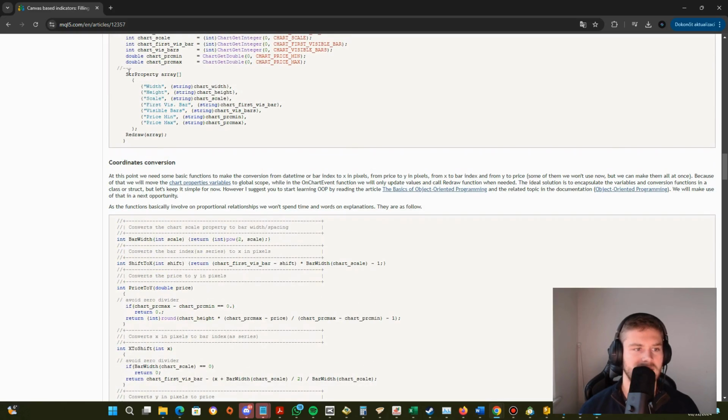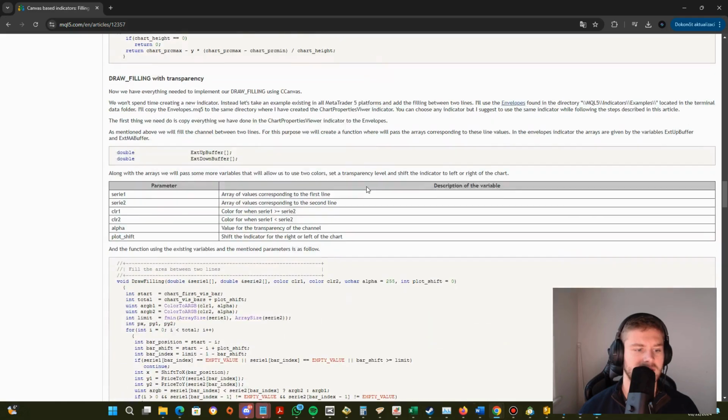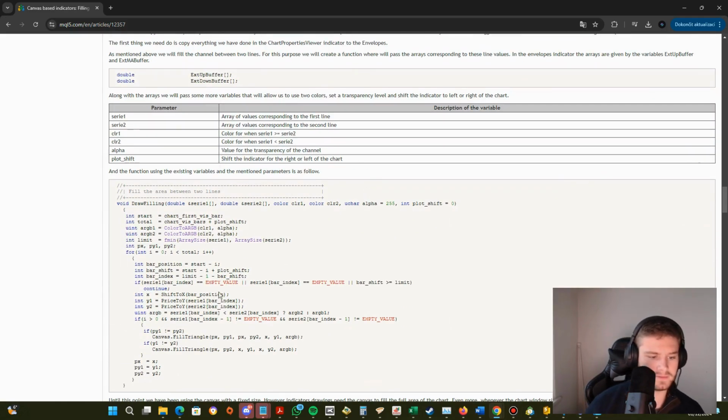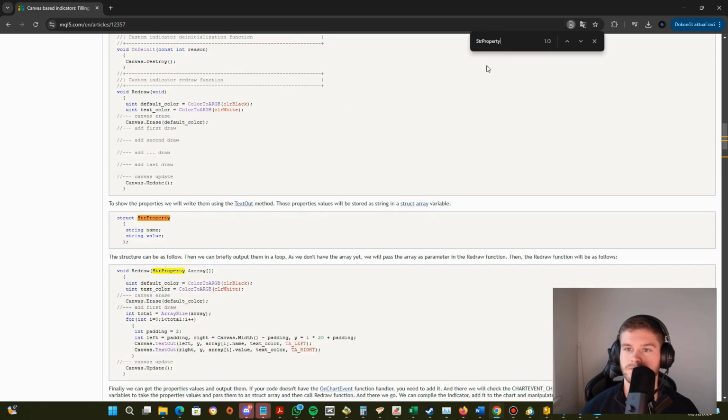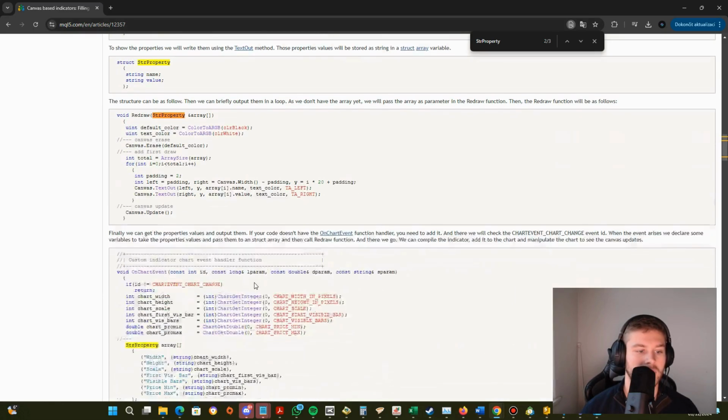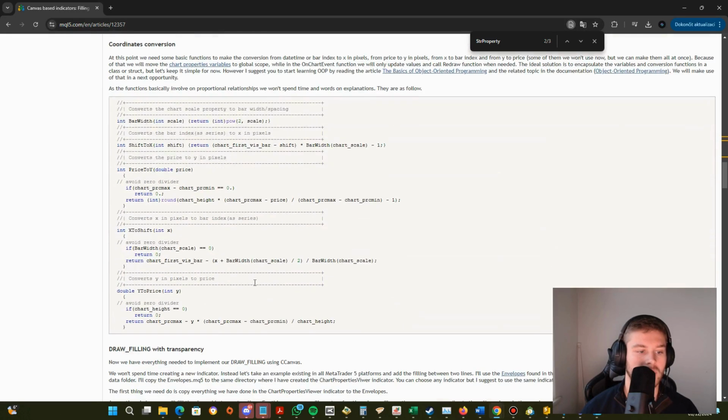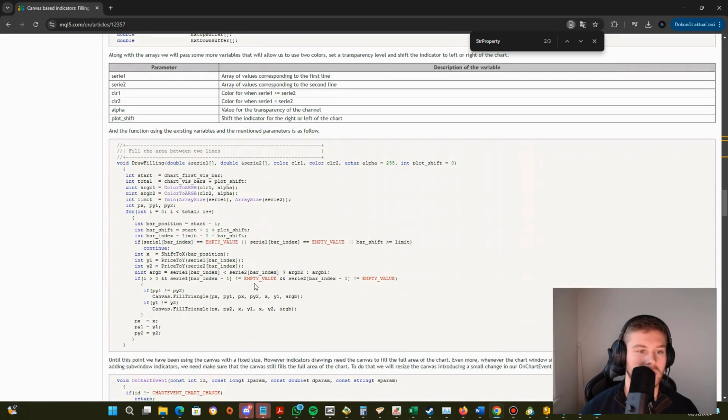Are we going to need this string property array? Do we use it anywhere? Let's try to search for this. So we use it one time. Oh no, we don't need it.